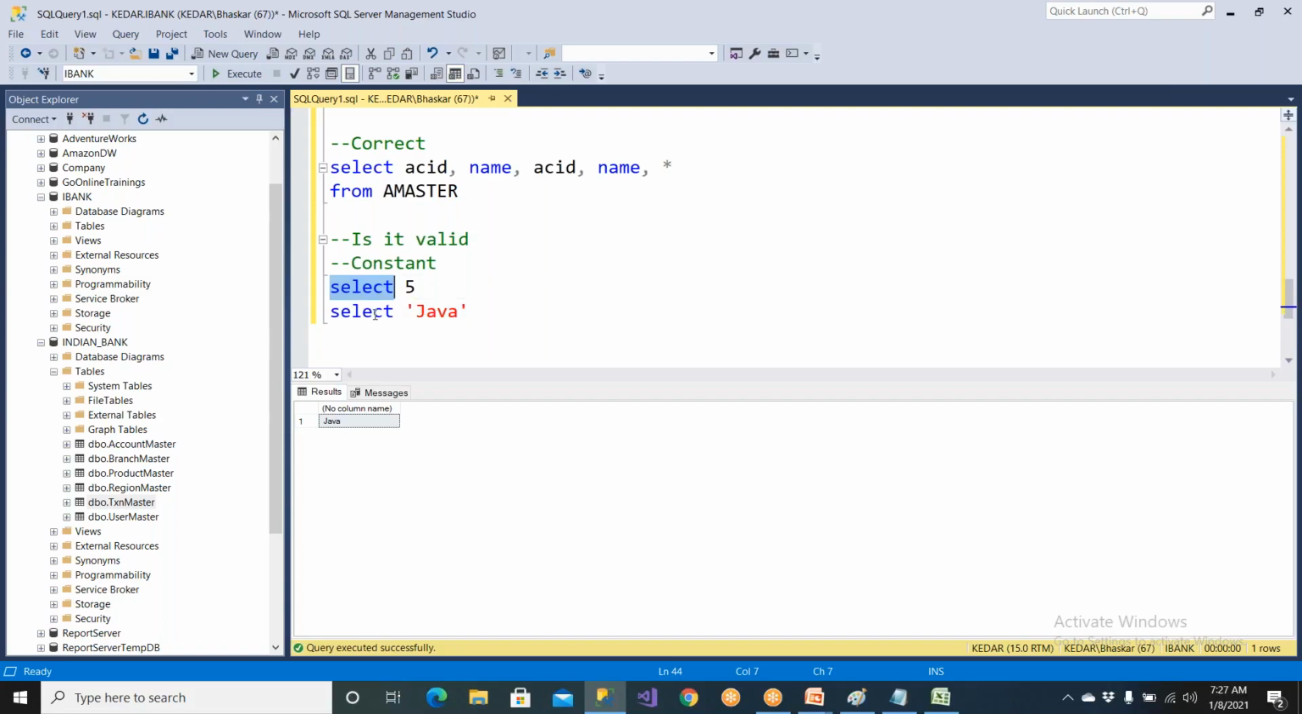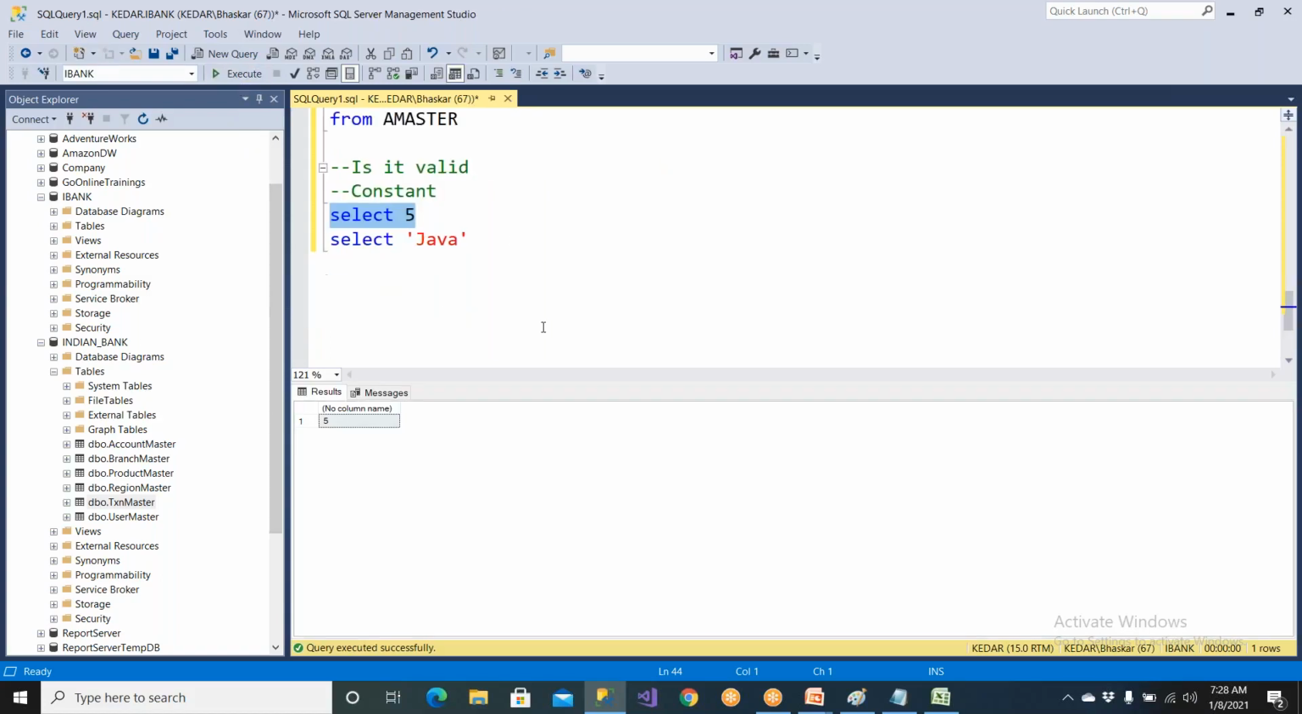Remember this point: the SELECT clause is used to display something. So Java, I wanted to print. So you can print like this. Okay. So SELECT 5, what will happen? You should be able to print. Okay. So where can we use this? Let me show you something.